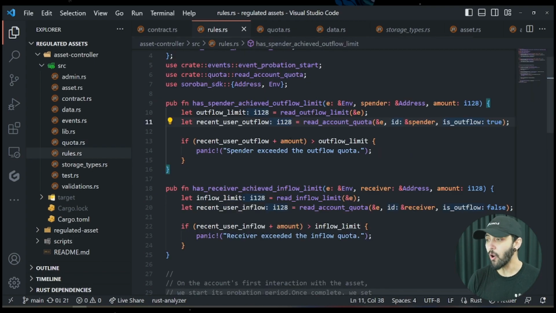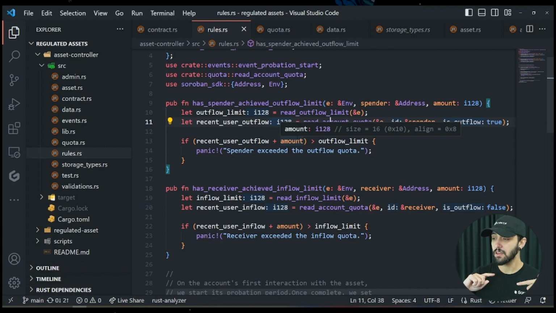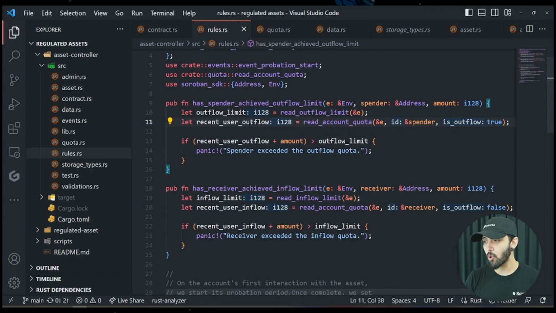So based on how much I have allocated right now, I check if by doing the current transaction, am I exceeding this or not? If I'm exceeding it, I'll just throw an error saying, hey, this spender has exceeded the outflow quota, he cannot proceed with the transaction. Otherwise, I'll just move forward and let them do it because the user has not exceeded the outflow quota.